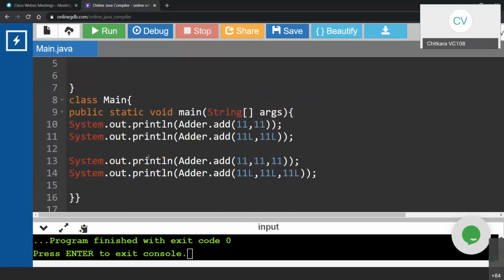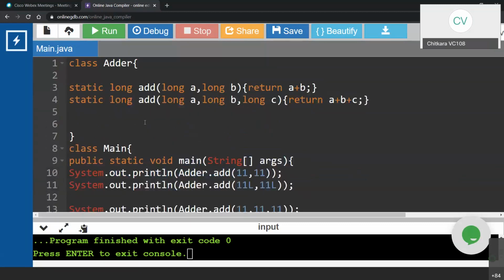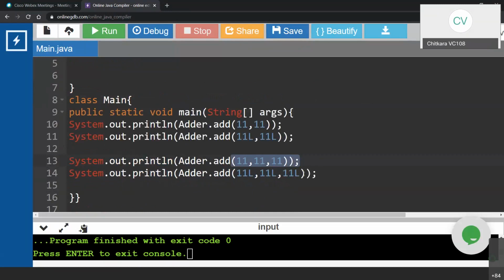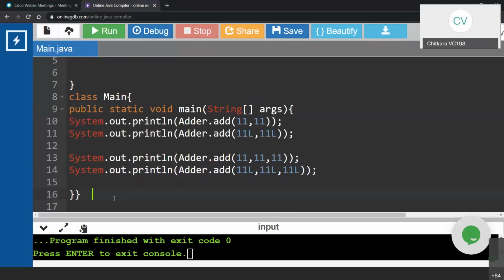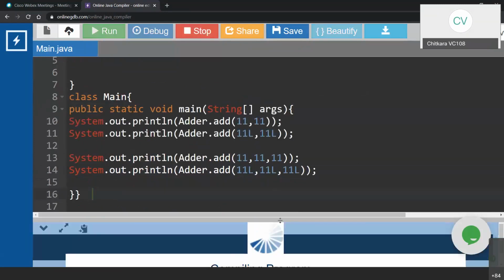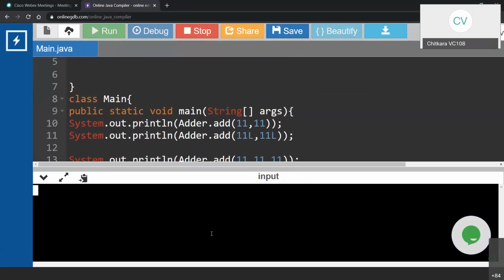In this case, we are passing three integers. Do we have a function for three integers? No. Do we have a function for three longs? Yes. So it should make a call to this. In this case, we are passing three longs. Do we have the function for three longs? Yes. So it shouldn't give any error if you run this particular code. Is it clear to you?